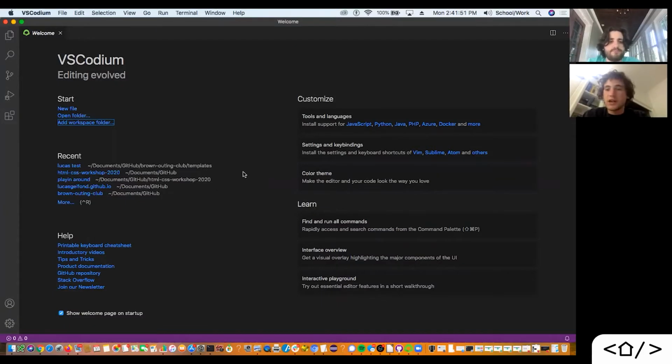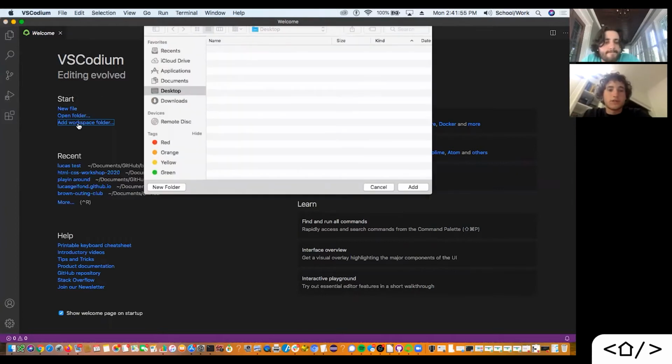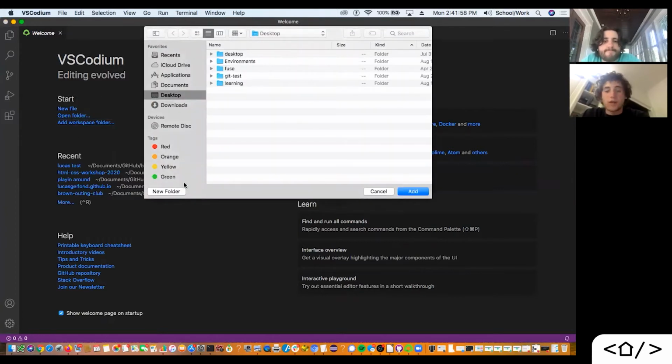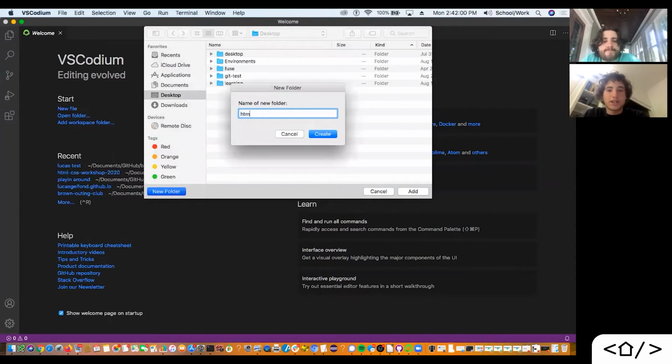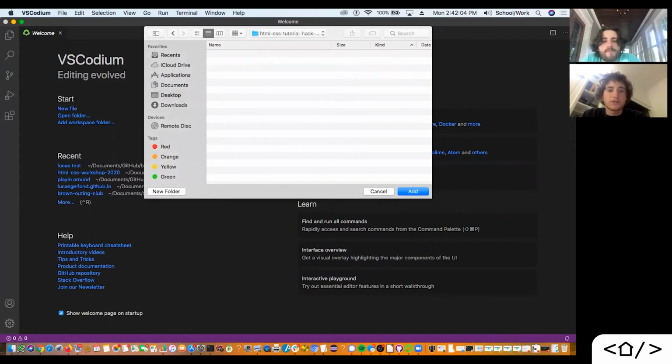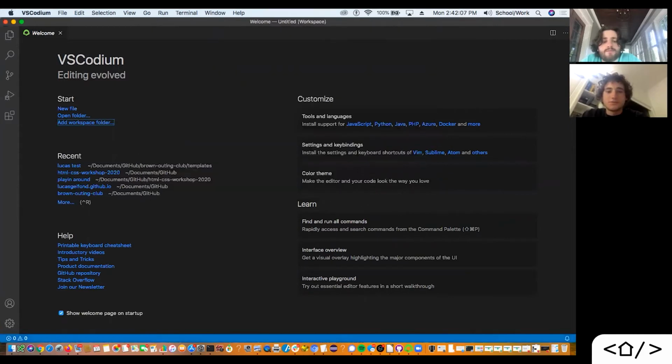So this right here is VS Codium. The way we're going to start is we're going to click Add Workspace folder. I'm on my desktop. You can create these anywhere, but we're going to call this HTML CSS tutorial hack at home, just for clarity.